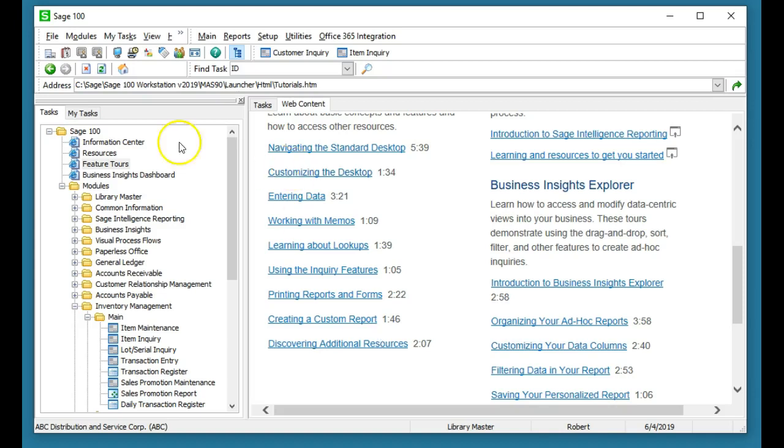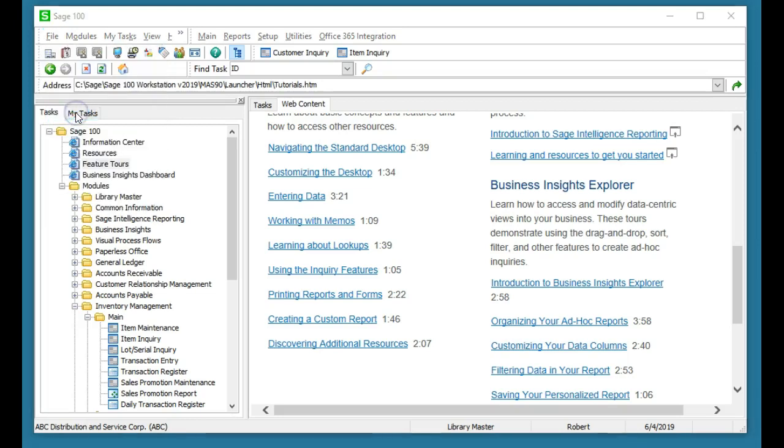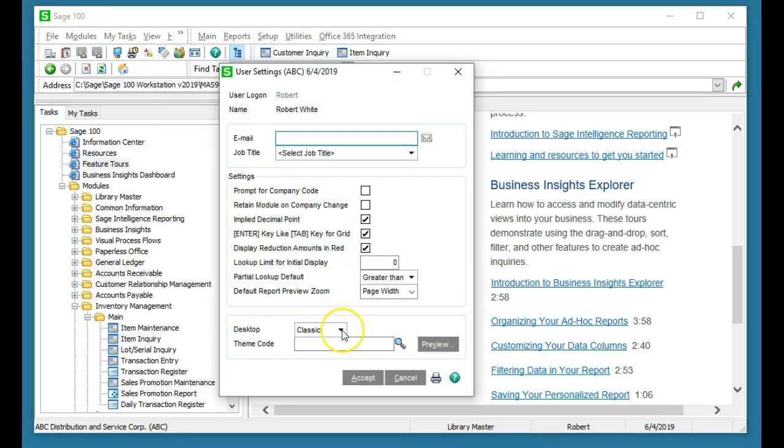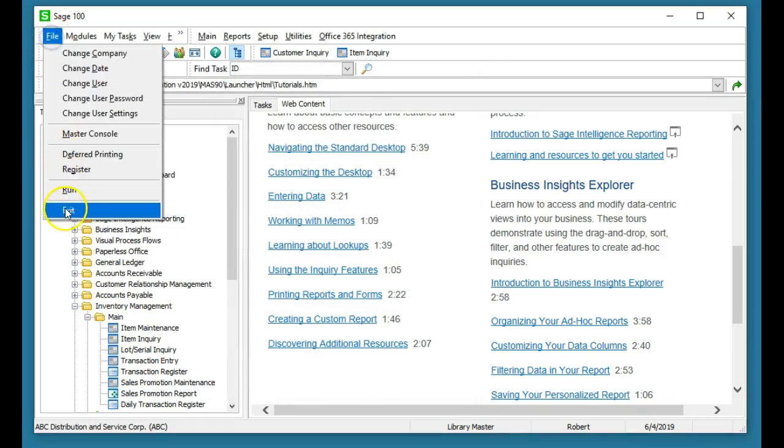Change to the standard desktop. To compare how the desktop appears and how you can use the Favorites feature, let's change desktop selection. Assuming your security settings allow you to access this task, go to File, Change User Settings. Change the desktop option at the bottom from Classic to Standard. Accept the changes, close out of Sage 100, and launch Sage 100 again. The change in desktop does not take effect until you launch Sage 100 again.